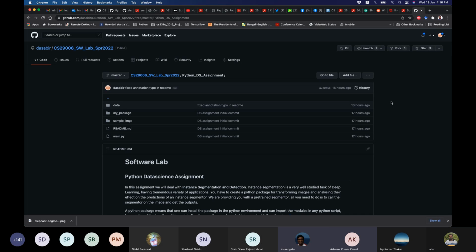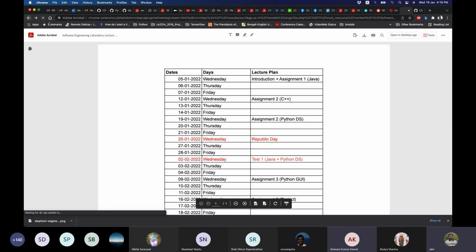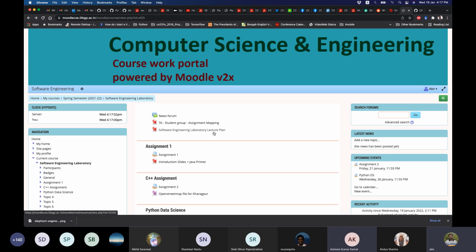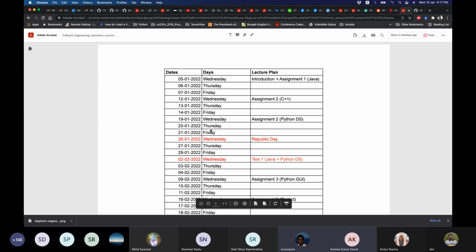Sir, please show that document again. Yeah, this one, in Moodle. News forum, software engineering laboratory lecture plan. Professor Abir, next week, are we floating some assignment? No, there is no class. So they have nothing to do from Wednesday to next Wednesday. So the next assignment is going out on 9th February, right? No, that is the test day actually, because 2nd February is the test.